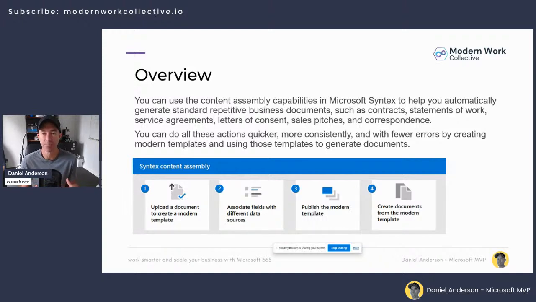Okay. Now there is an extended capability where we could potentially even tie in something like DocuSign. So if we're thinking of letters of consent or service agreements that we need to create first, but then also send out for somebody to sign, then we can tie all this together and have an end-to-end process in an automated way.